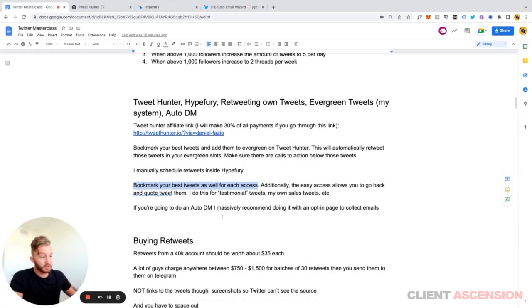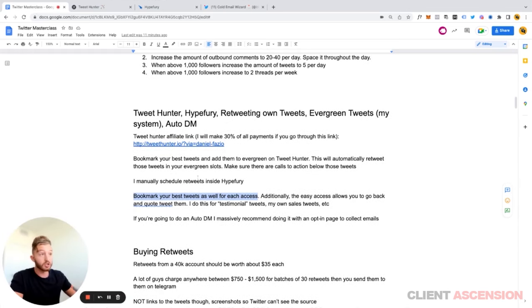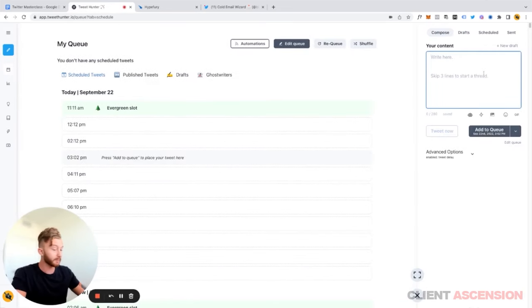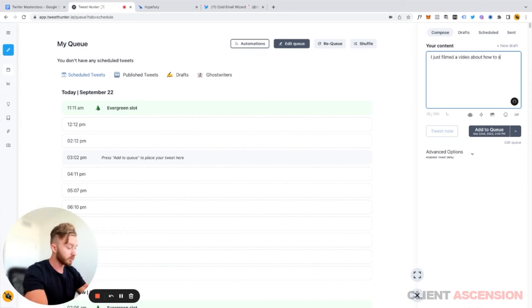There's this thing called auto DMs on Tweet Hunter, and they are so powerful, it is absolutely absurd. I'm going to show you how to do this. In my queue, I'll click a random tweet. An auto DM will automatically send somebody a DM if they perform a specific action on your tweet. For instance, I just filmed a video about how to send 3,000 cold emails per month without them going to spam. Like and retweet this tweet and I will automatically DM you the video.